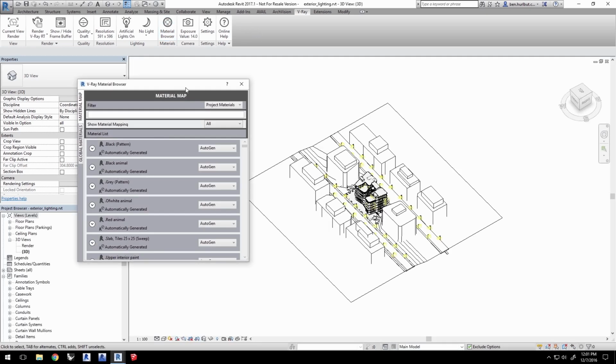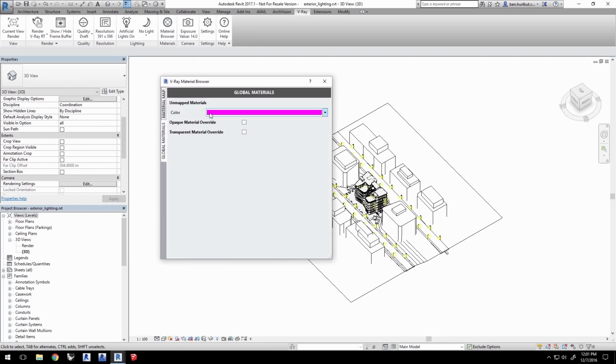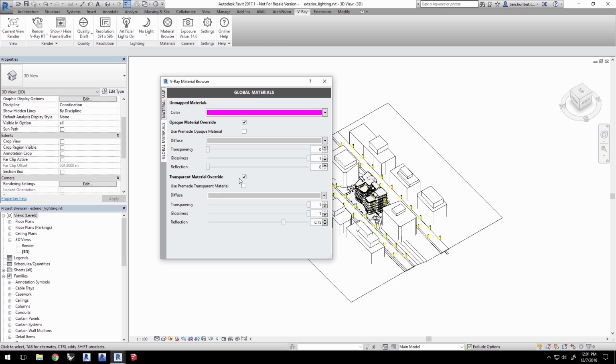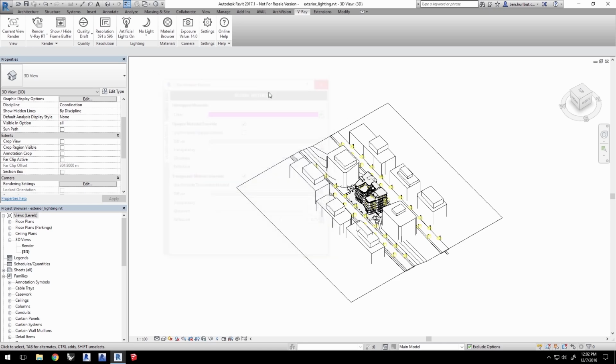Click on the Global Materials tab on the left here and enable Opaque Material Override and also the Transparent Material Override. This will override the materials with a simple gray material that has basic settings, again, to let you more easily evaluate how the light is working in the project. Close the window. Start a new RT render.